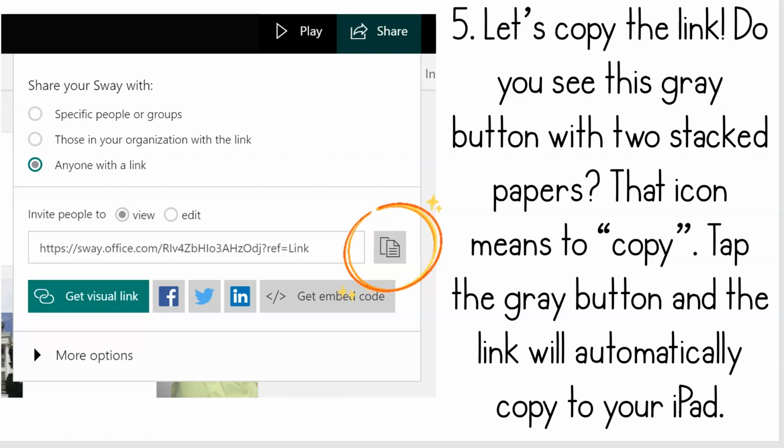Instead, that gray button's going to do all the work for you. So pause this video to locate that gray button and tap on it so that you can copy your link for Seesaw. And I'll see you at the next step in about 3, 2, and 1.